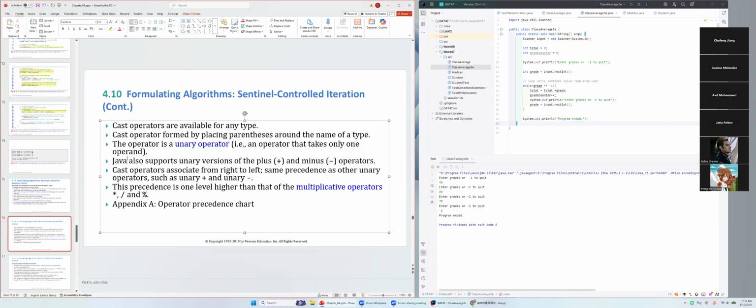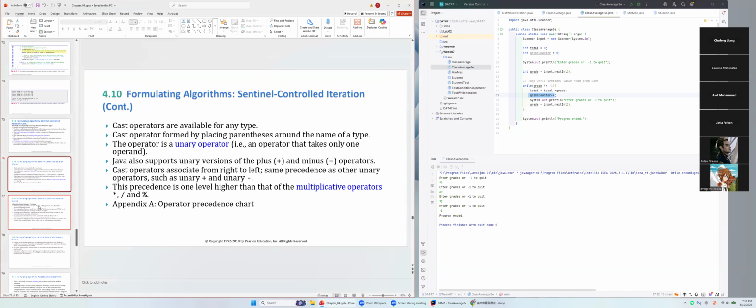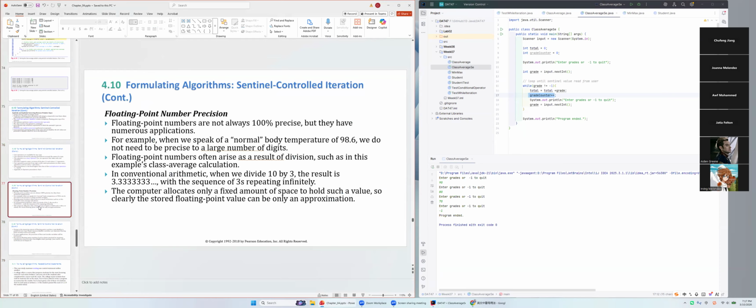And here it mentions some new things, like the unary operator, an operator that takes only one operand. We call it a unary operator, which is this one, grade counter ++. It only takes one operand, so it's a unary operator. Java supports unary versions of the plus and the minus operators. That's how it works in our programs.